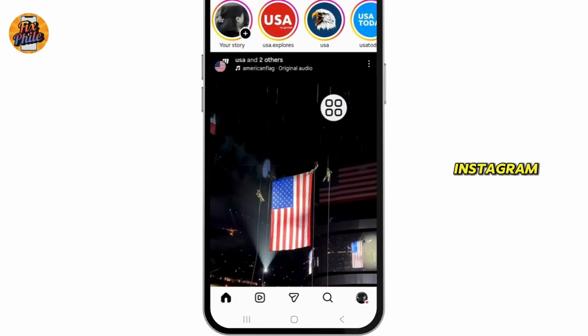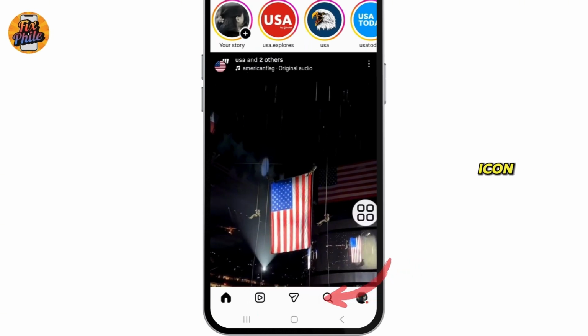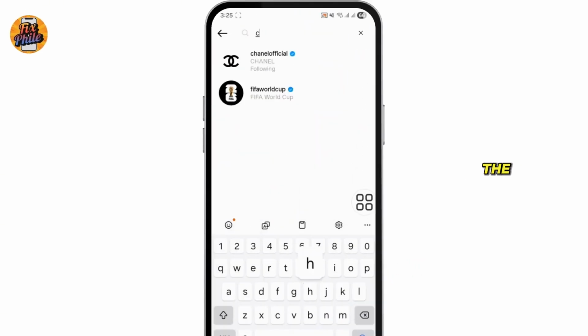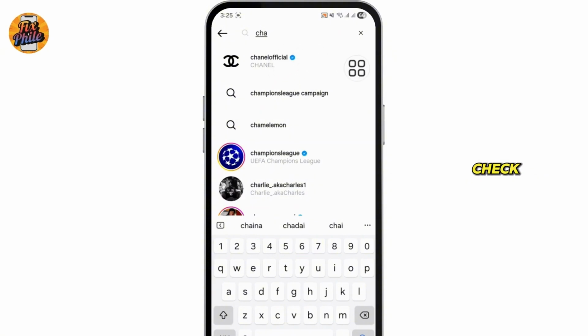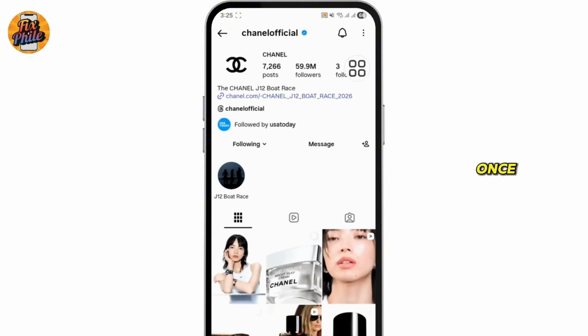First, open the Instagram app. Now tap on the search icon at the bottom of your screen. Type in the username of the person you want to check. Then tap on their profile. Once you're on their profile, tap on the following option. This will show the list of accounts they follow.